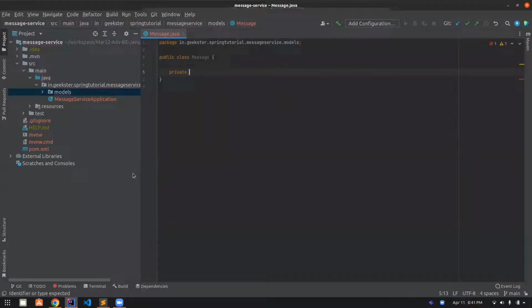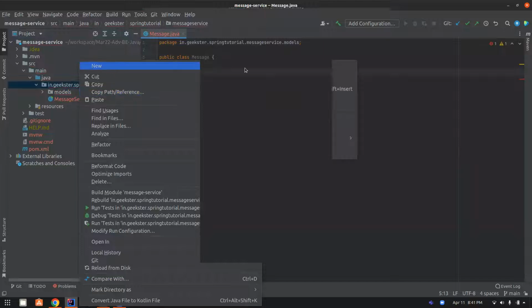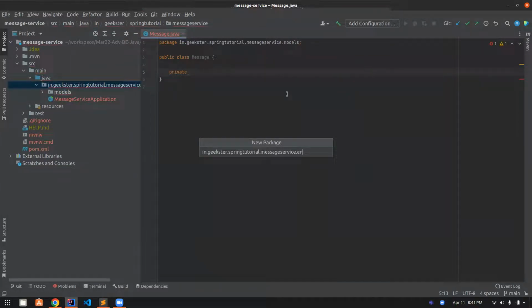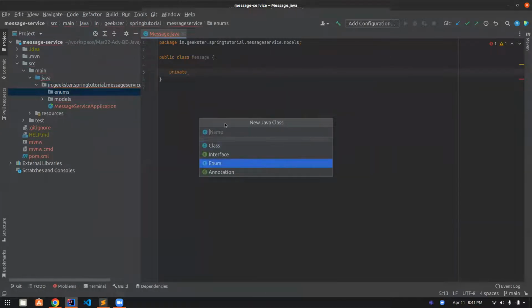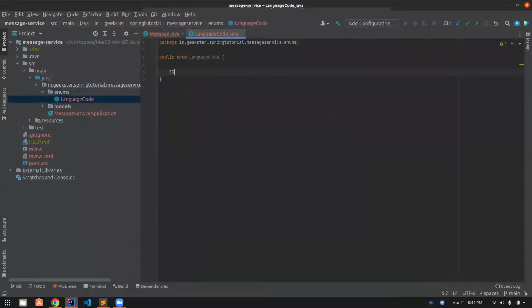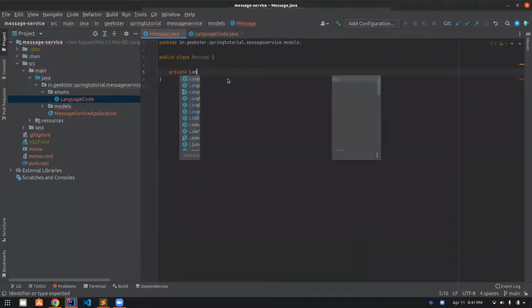We're going to create an enum for this. So we'll create one more package. We'll call it enums. I hope you guys know what enums are in Java. We'll call it language code. For now we'll support en, fr, and so on. This will be enough for demonstrating. So we'll create this thing called language code.